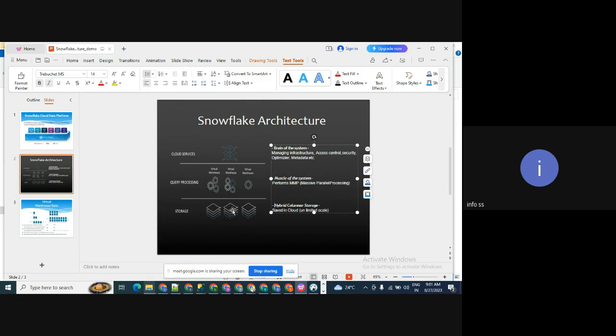Since storage is separate, what advantage do you get? Storage is separate, compute is separate, and also cost. How will you pay cost to Snowflake? Your clients will pay cost to Snowflake: storage costs are separate, and compute costs are separate. That is, based on how much volume of data you are storing, you will pay storage cost. And since data is stored in the cloud, there is no limit in terms of how much volume of data you can store. In the cloud, you can even store petabytes of data.